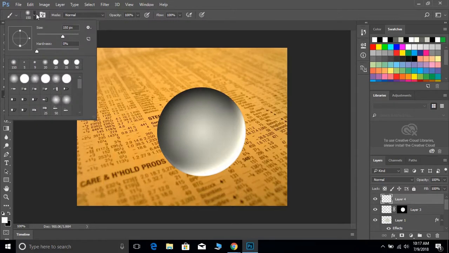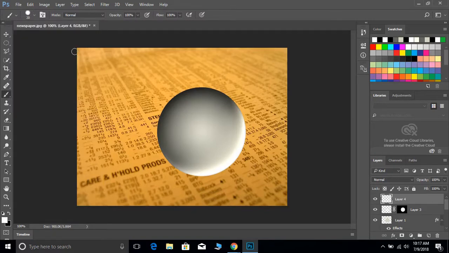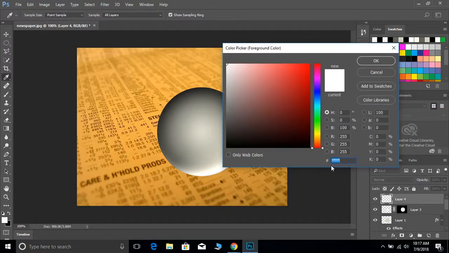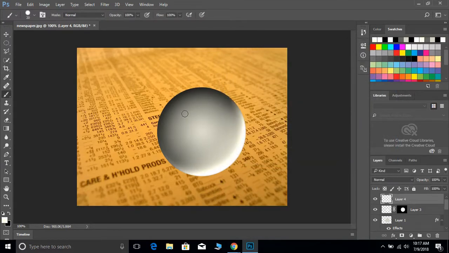We're going to go to the size, about 20, hardness at 100, and we are going to click on our foreground color, our foreground swatch right here, if you can see where my cursor is at. So this should pop up, and if it's white already, you should see all Fs. But even if it's not, what you want to do is change that code to be 4 Fs and then an E and 8. And then go ahead and hit OK. And then you're going to click right up here around this area, add a glare.